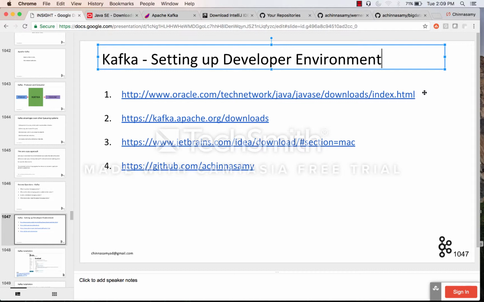In order to set up your developer environment, you have to have your Java JDK. That's your first point, because since Kafka runs on top of the JVM, you need to have a Java JDK. The second thing is you need to download your Kafka. Only when you download Kafka will you get your libraries in hand. Third, we will use IntelliJ as the IDE in order to code your Kafka. You can use any other IDE other than IntelliJ too, but I would prefer IntelliJ because it has a strong coupling with Scala as well as with Java.